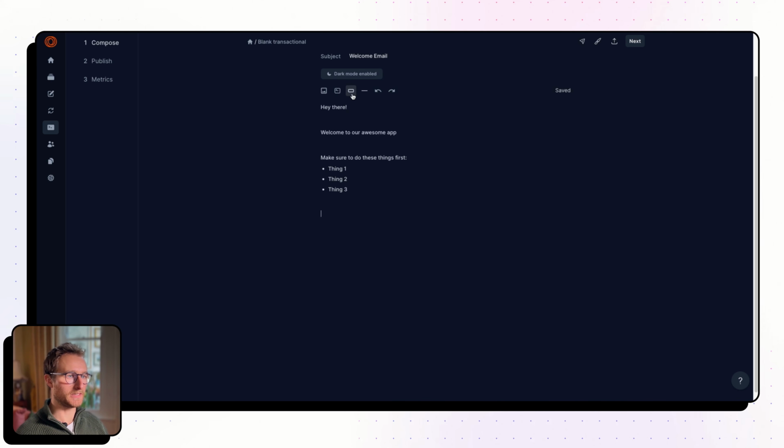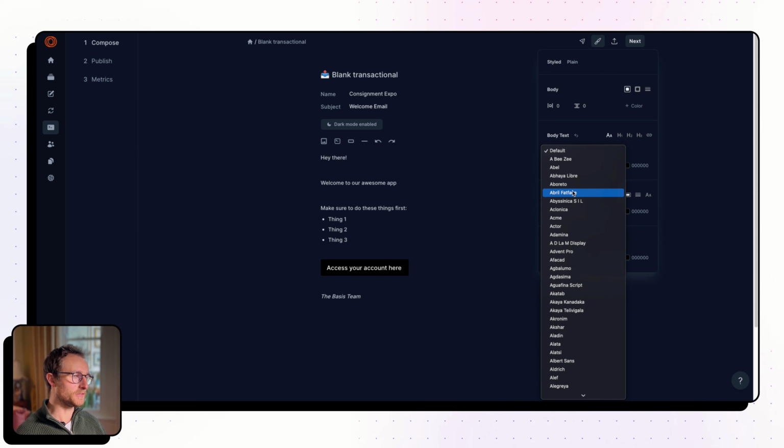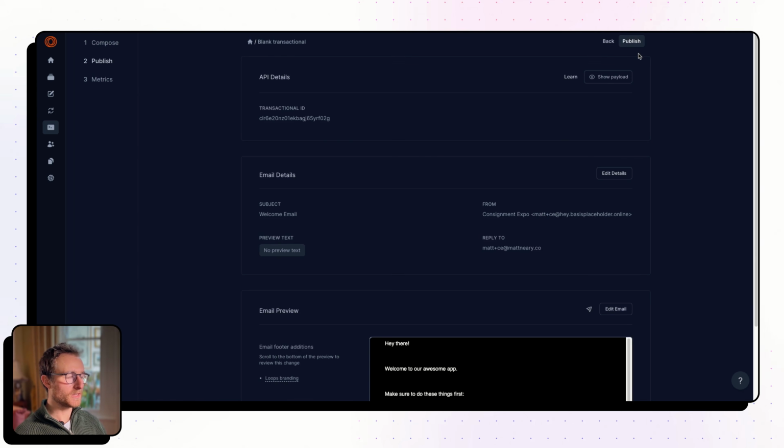And then we could add something like a button, access your account here. This button won't be hooked up right now because we need to actually pass in the URL that we need to direct users to, but nonetheless, you get the idea. Okay, you can preview this if you want. You can set up all the different default styles, whether that's a particular font or whatever it might be. Okay, and then all I'm going to do is hit next, and there it is. There's my template ID. Loops actually calls it a transactional ID. So there's the ID that we know that we're going to need to send through.